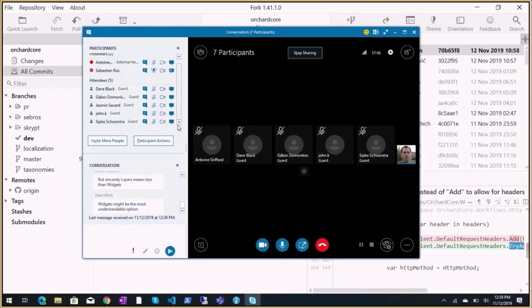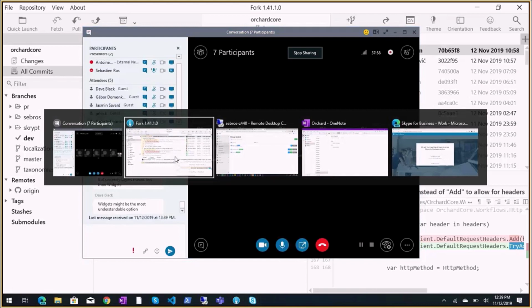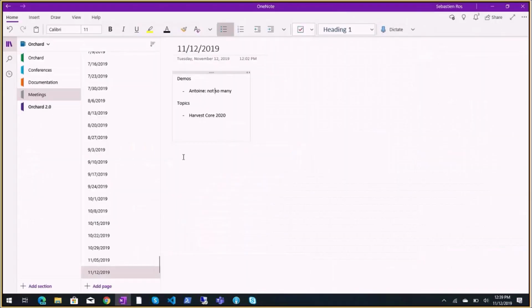Okay, so that's the topics. I mentioned Harvest Core 2020. SqlQuery has connections in Nice and Miami, and is looking at both options.